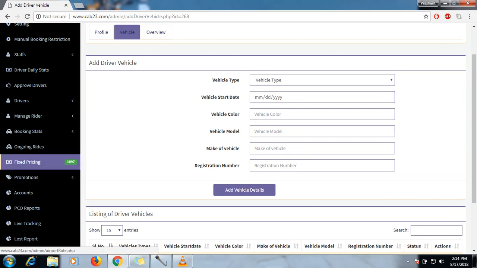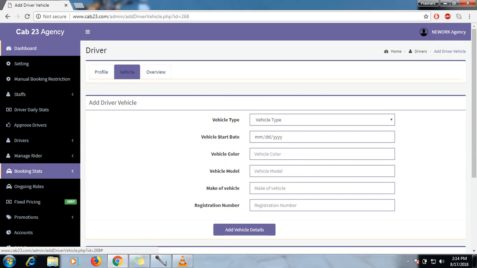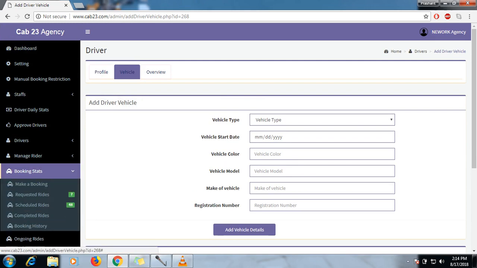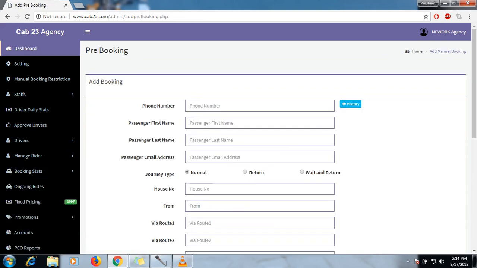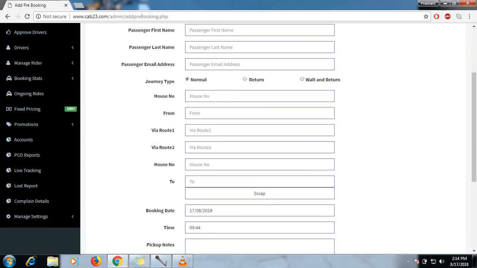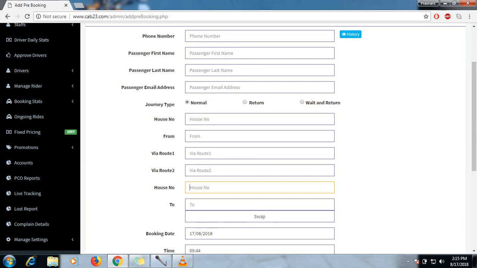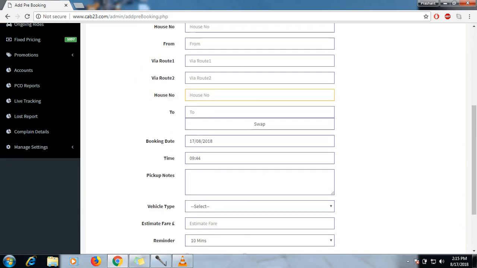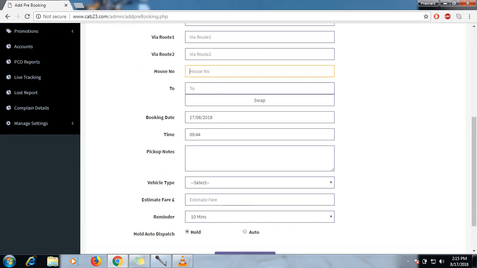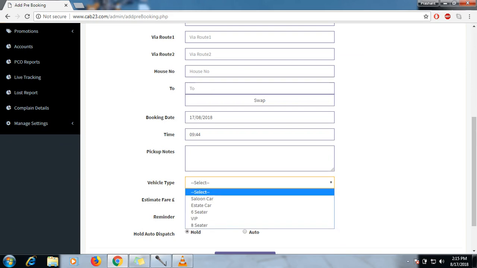Now once you've done that, the next step is to start adding bookings. To add bookings, you would have to click on the booking stats and click on make a booking. Now you can integrate your VoIP with this booking. That will give you a pop-up which will give you history of the passengers. You can fill in the from, you can fill in the to, you can also add an email address, first name, last name, mobile number. You can add the booking date, the time, the notes, and select the vehicle tab. The fare would automatically populate.